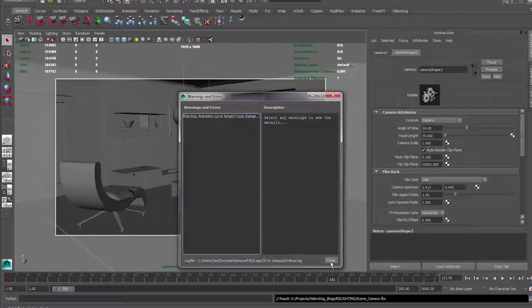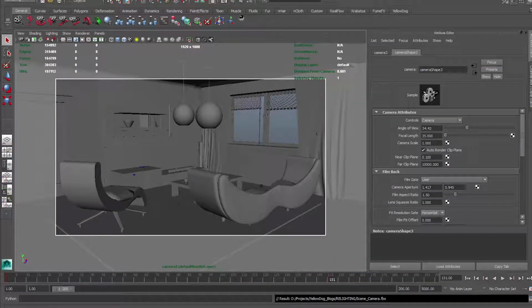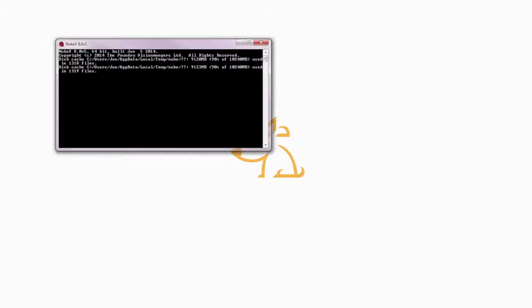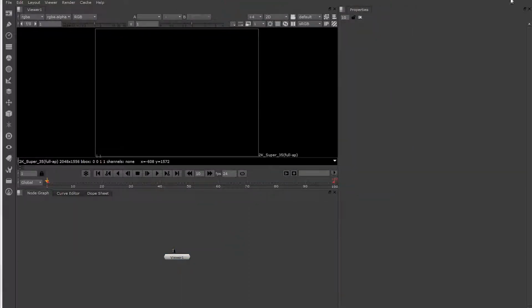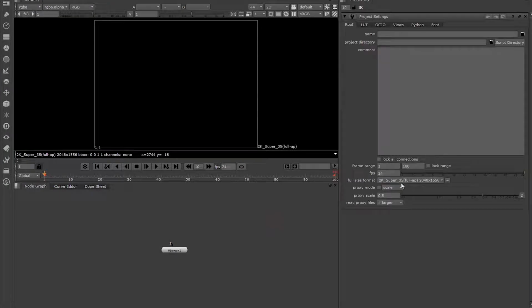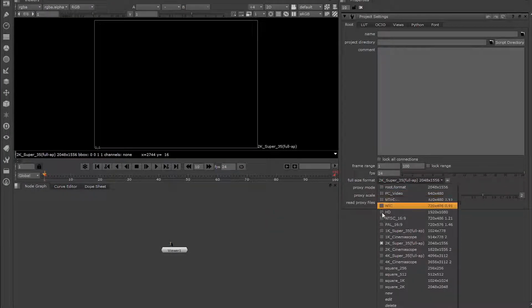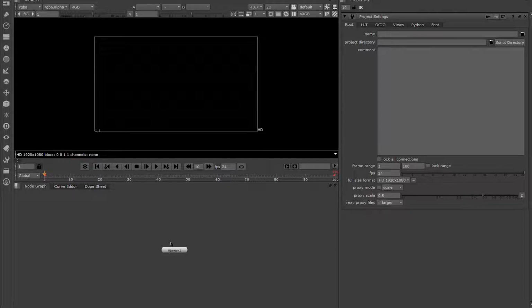And once this is exported, we can then go over to Nuke and start to assemble our scene and do our 2.5D relighting, which is actually much more simple than you'd think. So as always, the first thing I'm going to do in Nuke is set up the project settings. So press S, and under full frame format I'm just going to select HD, which is the resolution which I worked in.